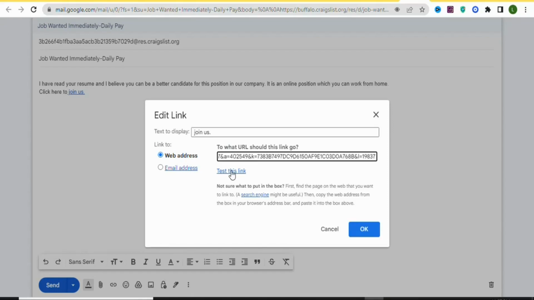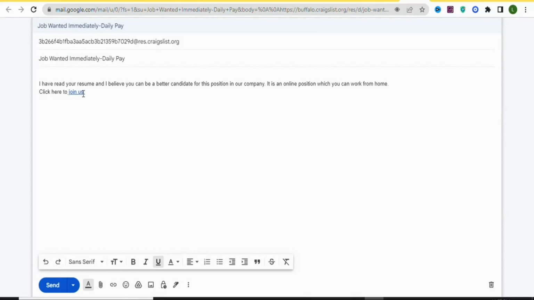You can test the link right here to see whether it is working. Once that is done, you are going to click right here, OK, so that your link will be inserted right here. So anytime the applicant clicks through this link, they are going to sign up on Survey Junkie, so that you can be earning money on MaxBounty. Let's personalize it. So just type "Dear applicant." So let's make it like this.